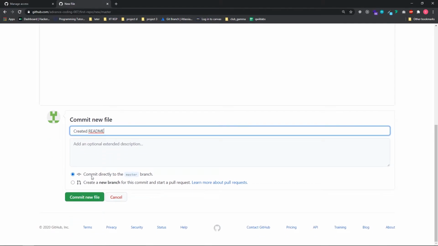Then we are having two options, which is commit directly to master branch or create a new branch. Branch is like if you are working on many features simultaneously or many people are working on same project simultaneously, then by creating a branch you separate the workflow. Master branch is the main branch. It contains the production based code. So if I commit on master branch means I will save this file on a master branch.